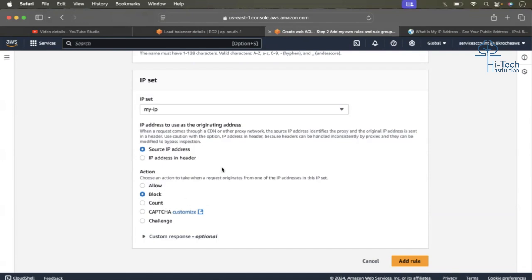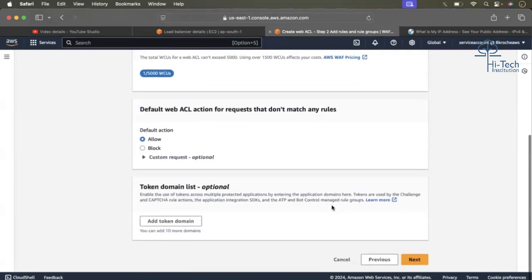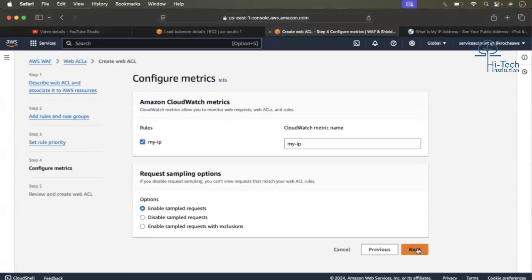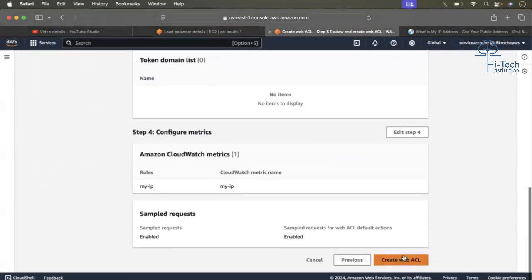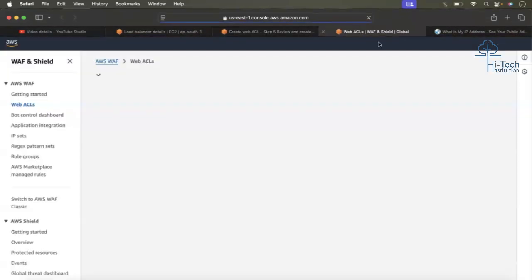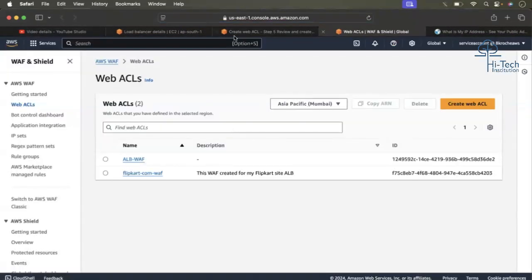There are multiple other options. A few things I'll touch on today. Let me click on add rule, then come down. Next. Review and create the web application firewall. So the web ACL has been created. Sometimes, I don't know, even this morning I faced the same thing. It has been created in the back end. Look at this, it's created. Still it's showing. If I click again, it will say it's already created. So Flipkart WAF has been created.